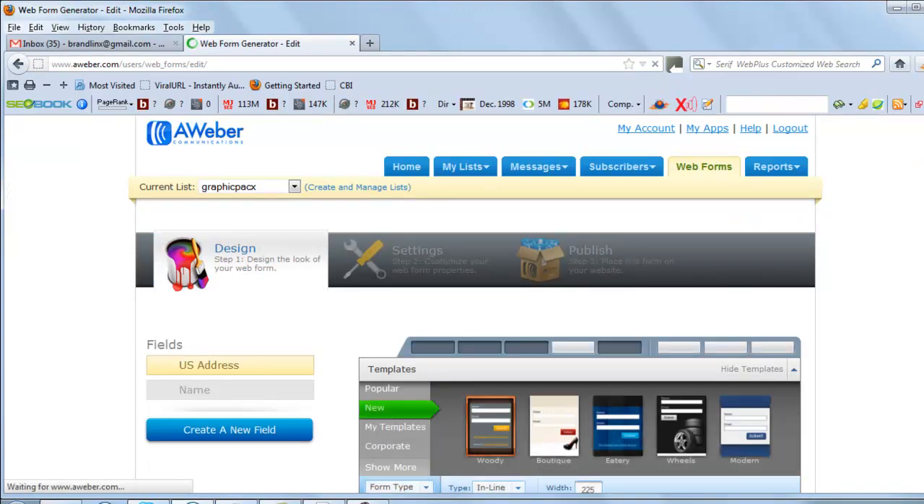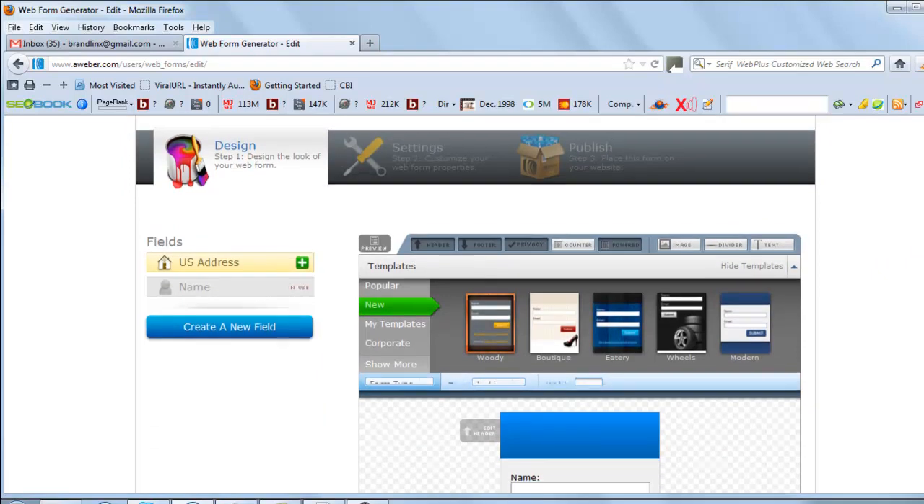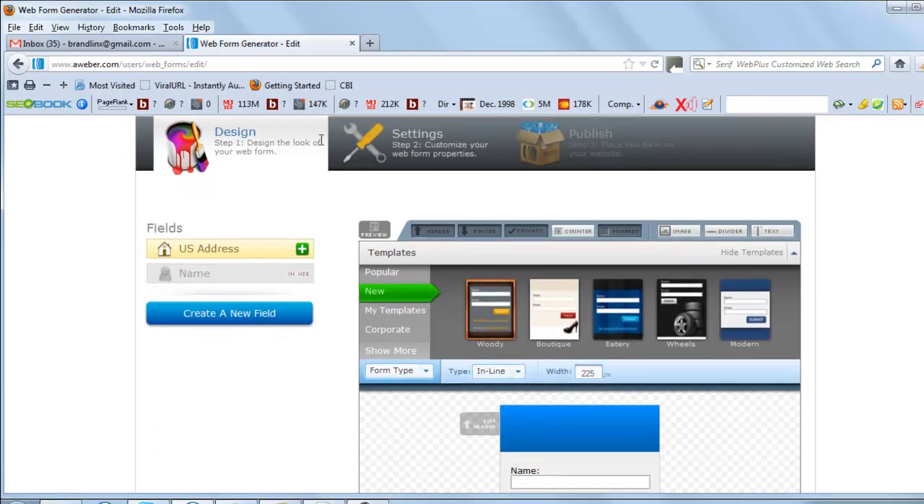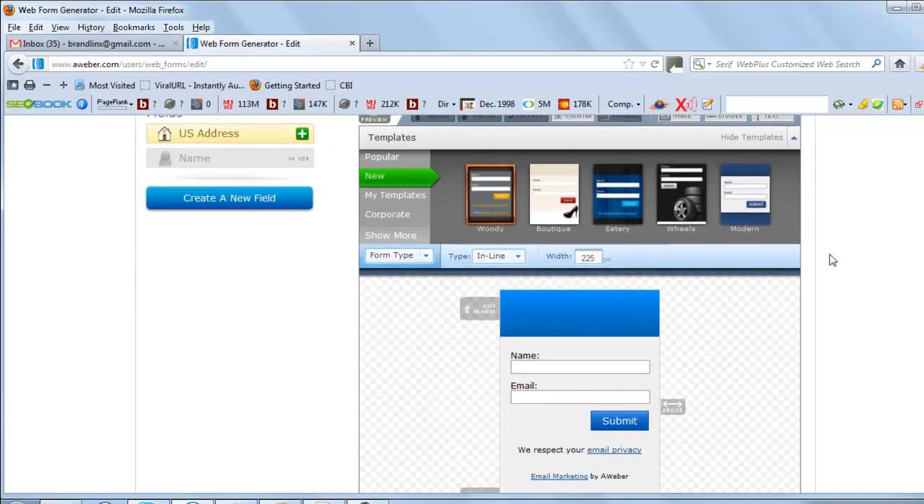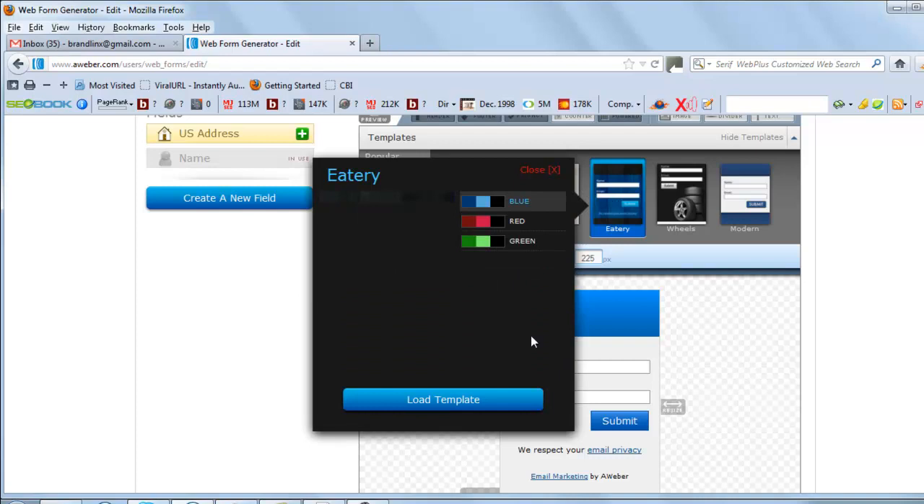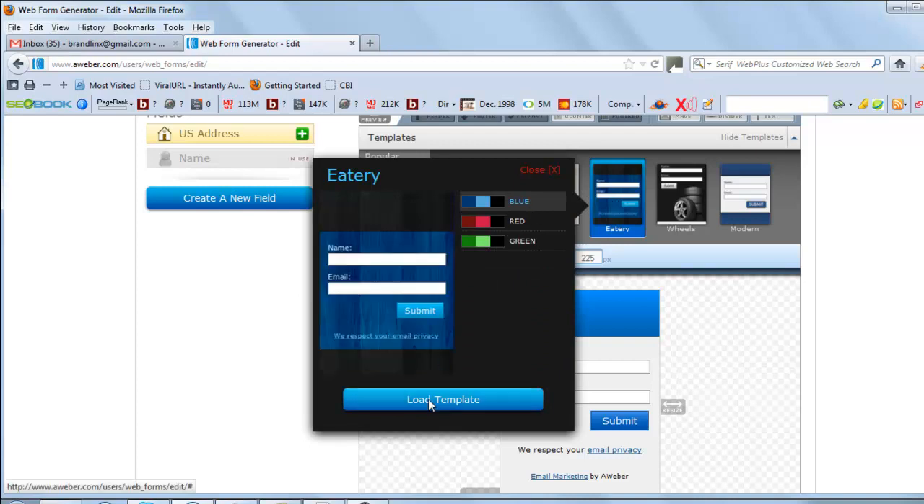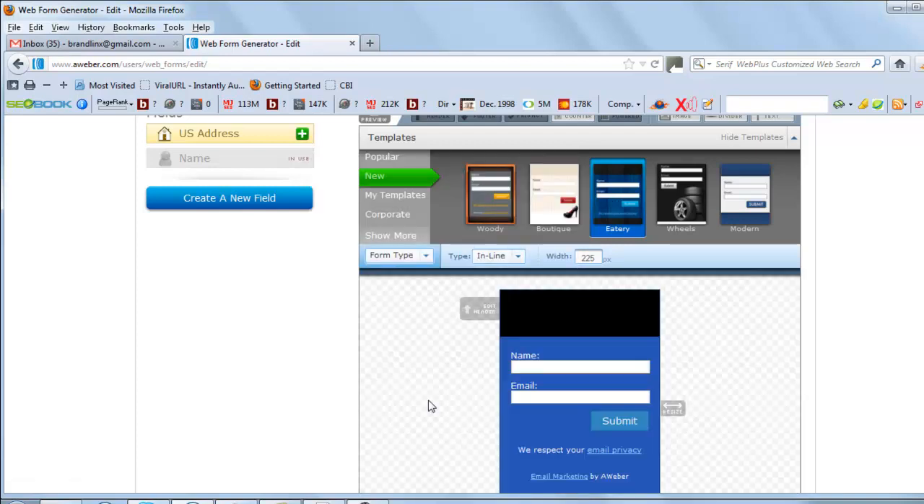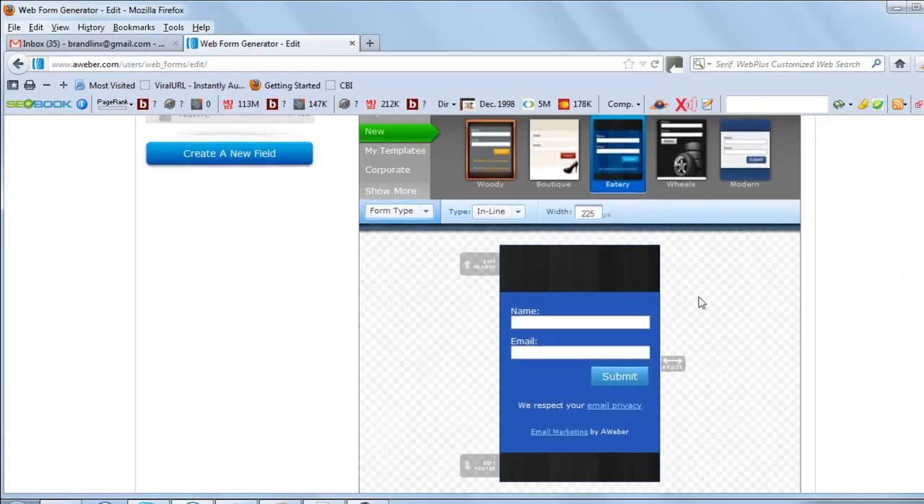Again, we've got 3 different options to start off with. You've got design, settings, and then the publish. So we're going to work with design at the moment. And once again, you can see there's some really nice templates that you can choose from. Different categories, just like you did in your follow-up and broadcasts. You can change colors of these and choose different color formats. So I'm choosing this one. Let's have a look. Okay, so there's our basic form.